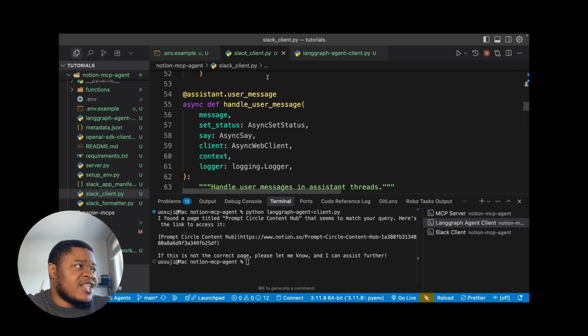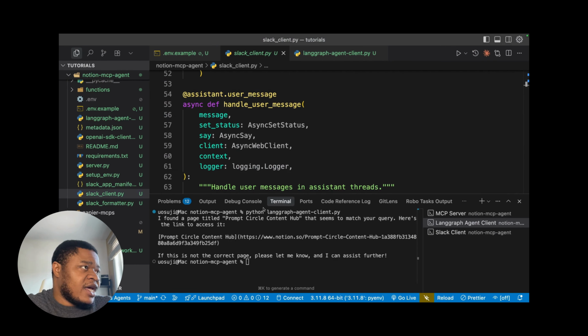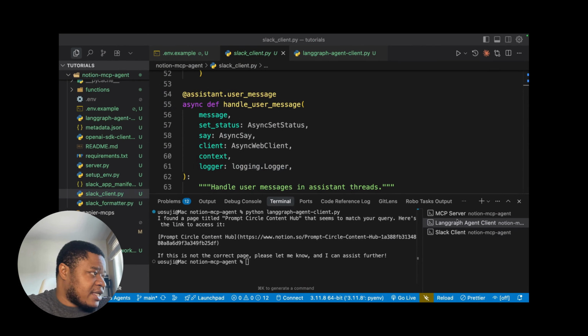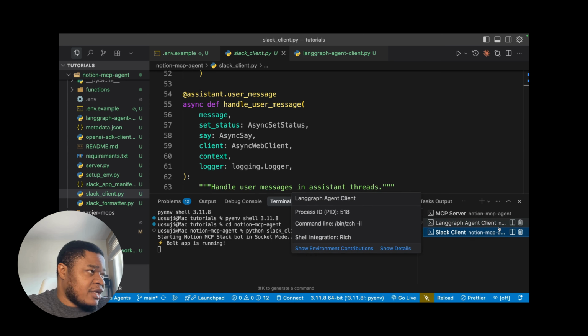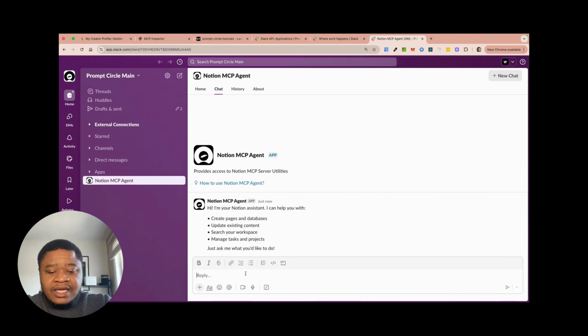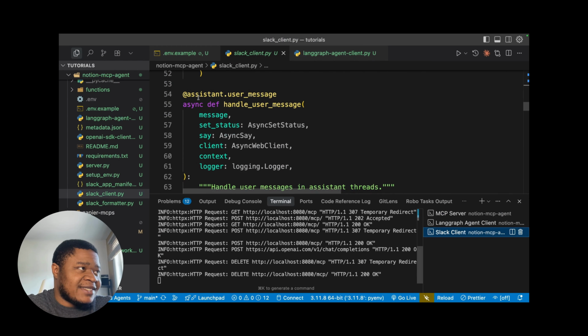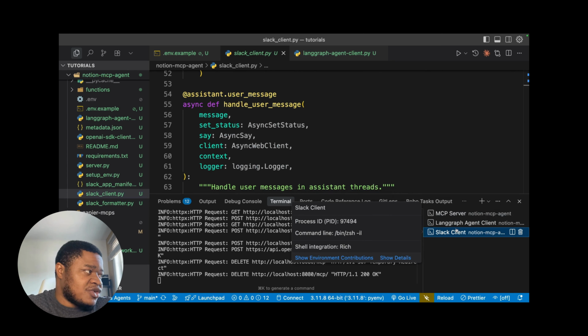Now, the next event we're handling is whenever there's a new message. So here, when I say something along the lines of hi or whatever it might be, it is going to start that. Actually, I need to start this event. Okay, so it's running right here. So that's fine. When I say hello, this is the event that gets triggered, the assistant dot user message.